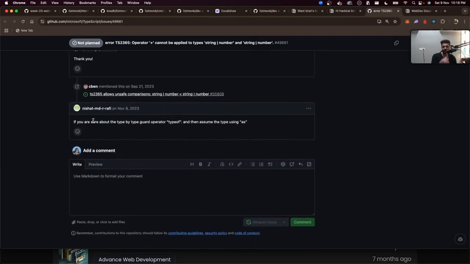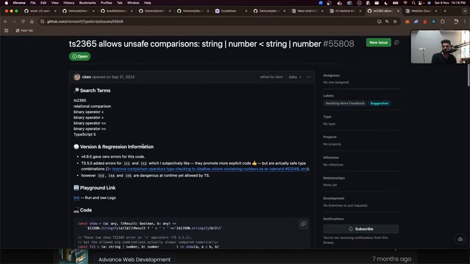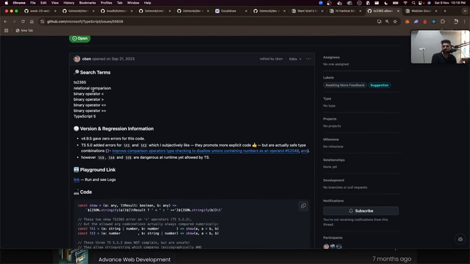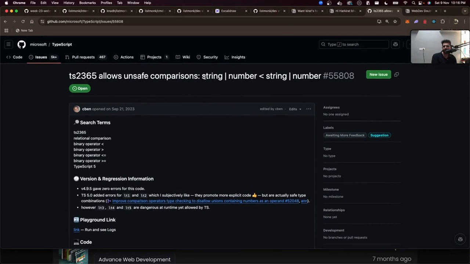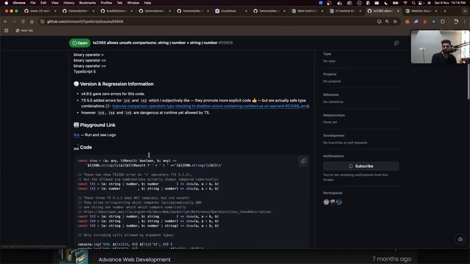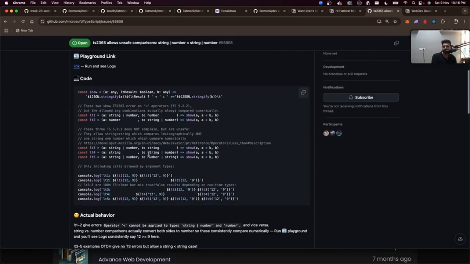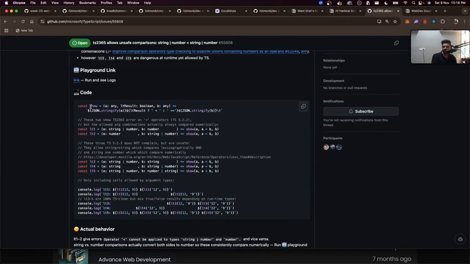It's pretty inactive. I would have hoped there would be a lot of discussion here. Okay, someone has something over here also. Relational comparison. Allow unsafe comparisons, string or number. This is an issue only. Oh boy. Less than 1 equal to A string or number, B number.